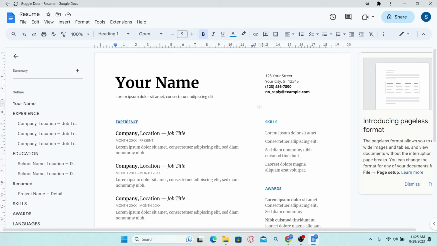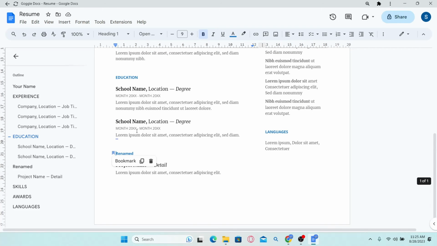If you go back to the original link, it will also be changed to the new bookmark. And there you have it. That is how you can change the name of your bookmark on Google Docs.